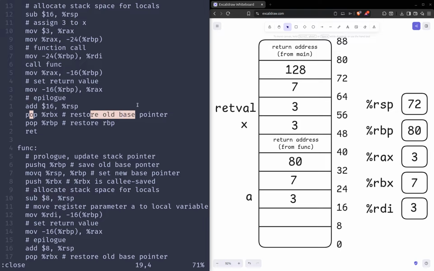Again, this comment here is wrong. We're restoring the old RBX value. So at 72 is 7, so we're putting 7 into RBX. Nothing changed, so we're not going to change the diagram. But because we executed a pop instruction, we're going to increment RSP by 8.